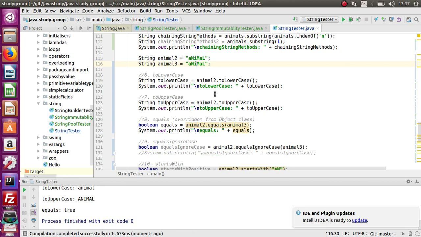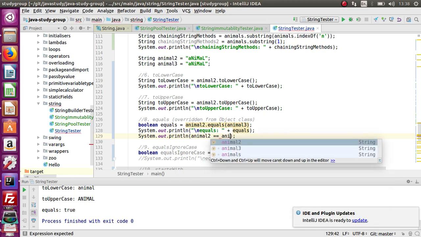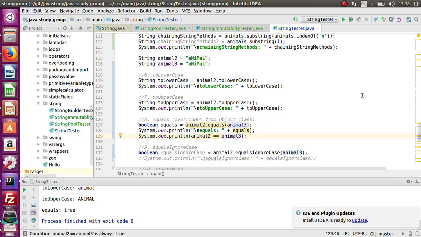If we did that, of course, they would be the same. True. Now, I know we're kind of hammering this point home, but just to really hammer home the difference between equals and the equals operator, if we did animal 2 equals animal 3 like that. So I've changed those now, so I'm expecting that to give us true. It does there, it gives us true.